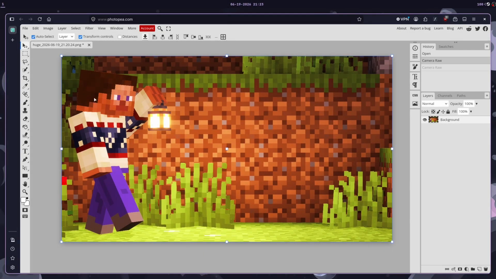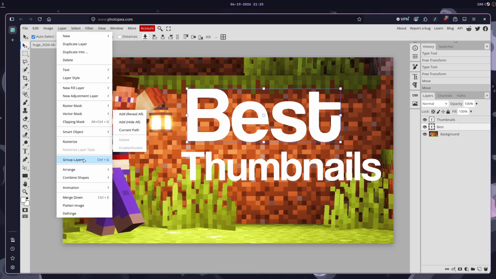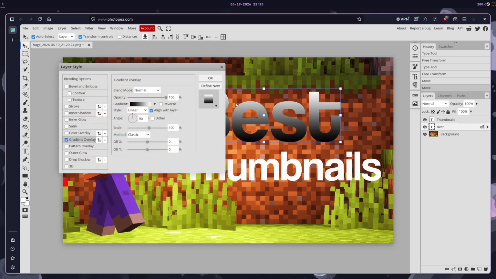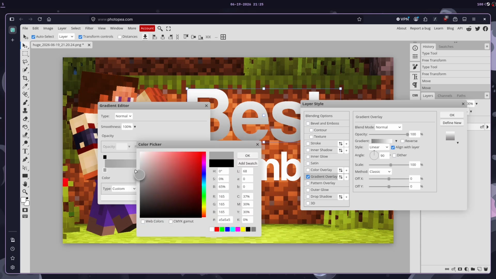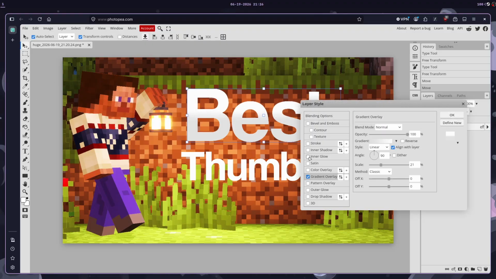Now I am going to add text. I really like Helvetica. You can up the size to greater than 150 pixels on Photopea by just typing it. Now we're just going to type in our text. The text is a very important part, so we're just gonna go layer style, gradient overlay. Make this a very light gray. Now you just want an inner glow.